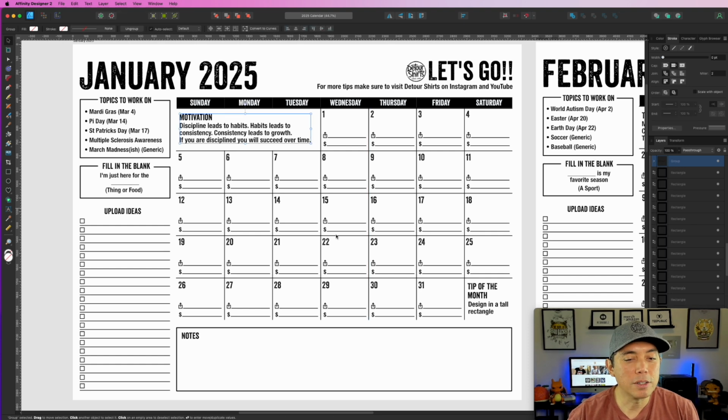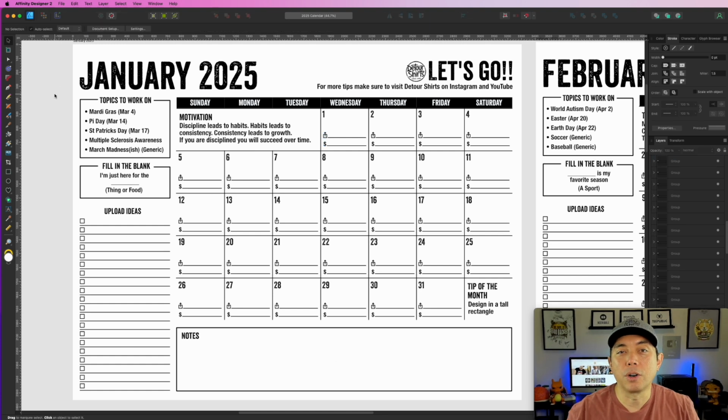I put a motivational quote here and a tip of the month here, and then lay it all out. And the reason I have these two lines is so you can track your uploads and your profit. So just track that during the month and have some ideas and notes. So this is the idea of this. This will go on your desk and then you keep track during the month.